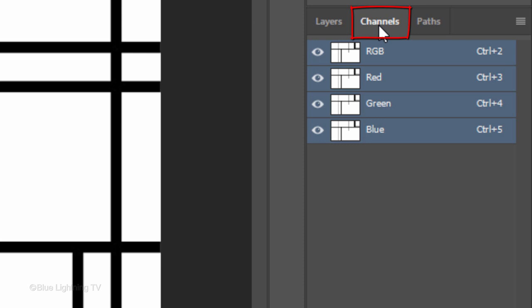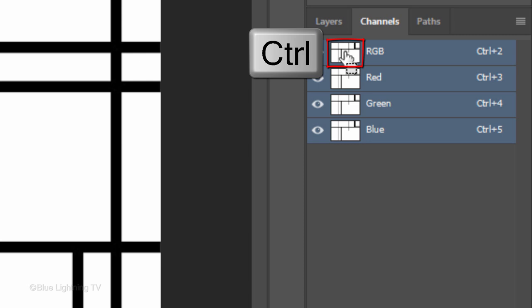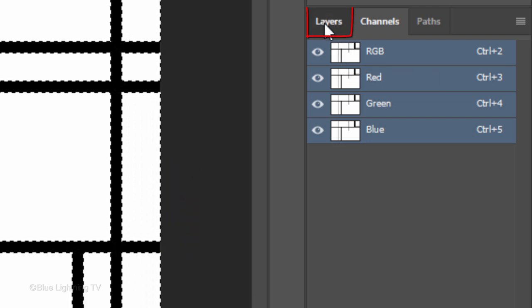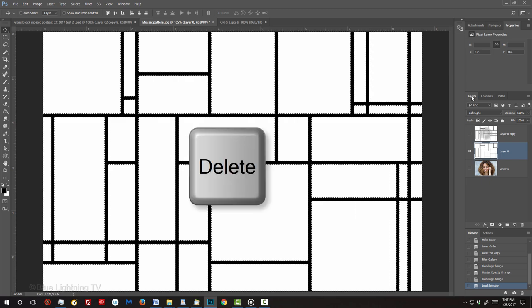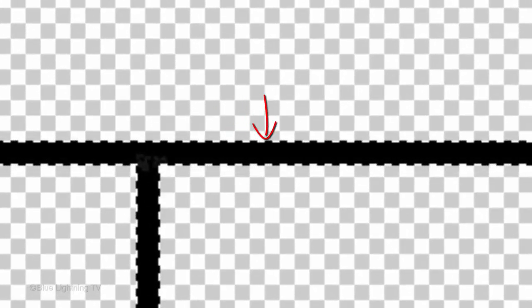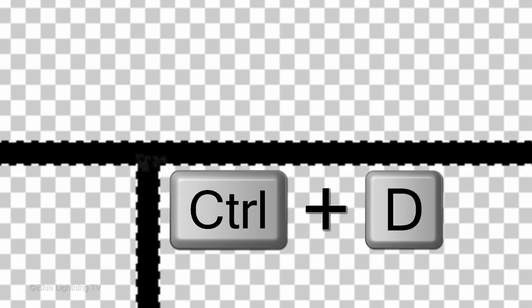Open the Channels panel. If you don't see it, go to Window and Channels. Ctrl-click or Command-click the thumbnail of the RGB channel to make a selection of the grid. Open back your Layers panel and press the Delete key on your keyboard to delete the white areas of your image, leaving just the black grid. To deselect it, press Ctrl or Command D.